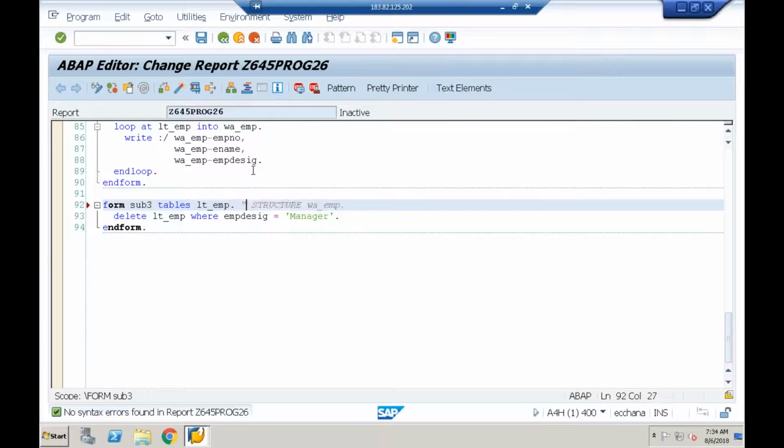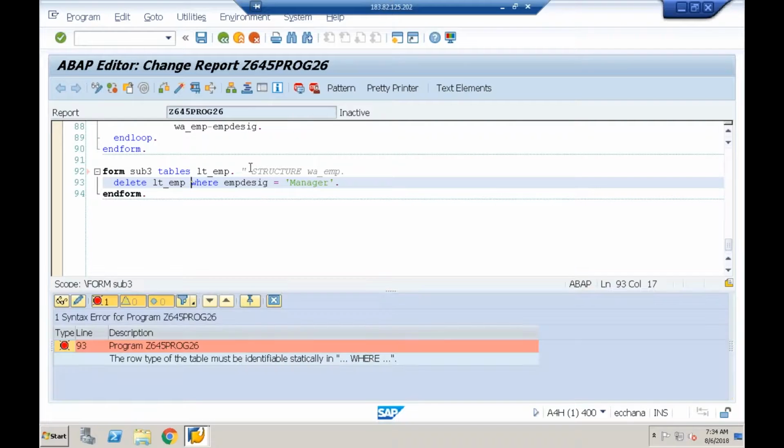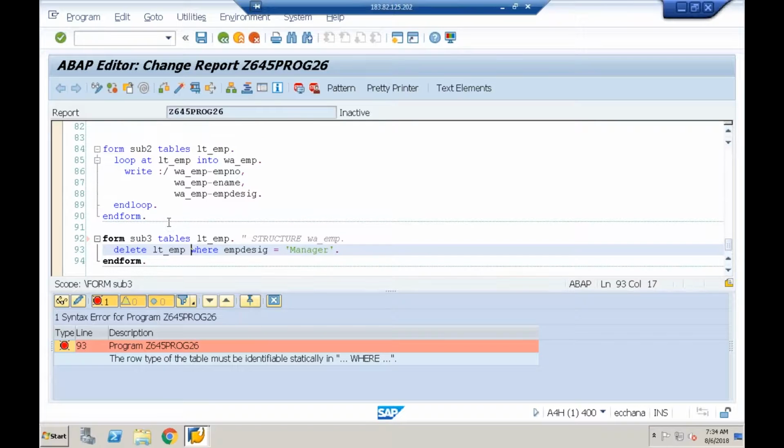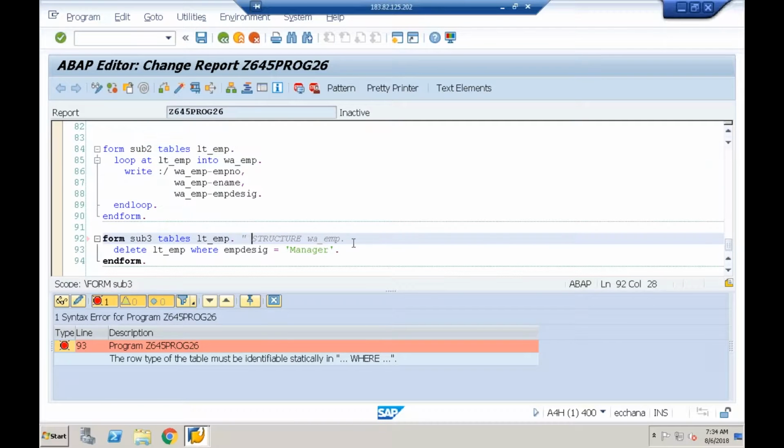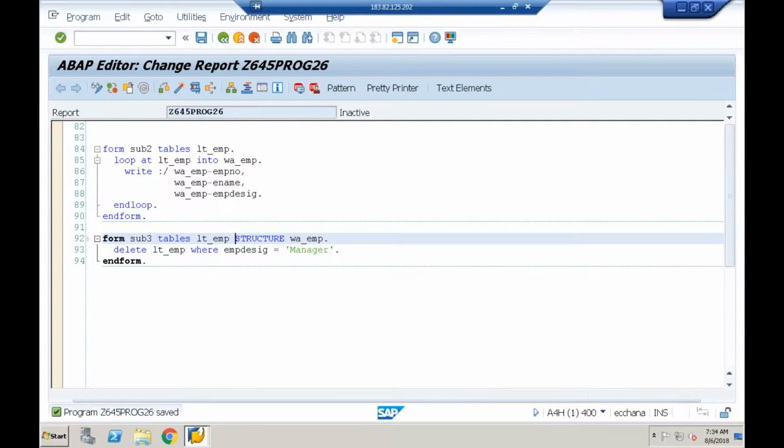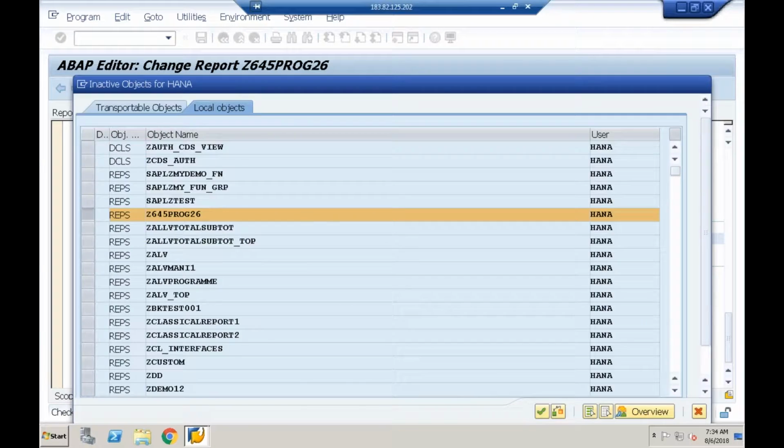So why did we get the error? Because we are using a delete or modify or insert statement on the internal table. At that time, it is mandated to specify the structure of the internal table. If you only loop and display, I need not specify the structure of the internal table. But if I use anything other than loop, like delete or modify or insert statements, at that time we must statically specify the structure by using the structure keyword.